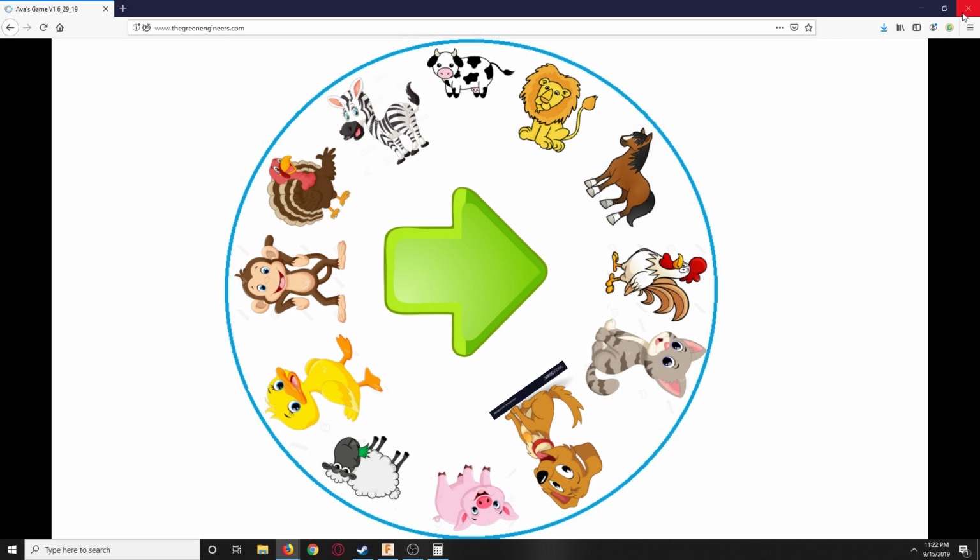And I'm holding down on the arrow, and the animation is working, so let's wait for it to rotate here. Sheep. And it lands on sheep. Perfect. So everything is working just like it should.